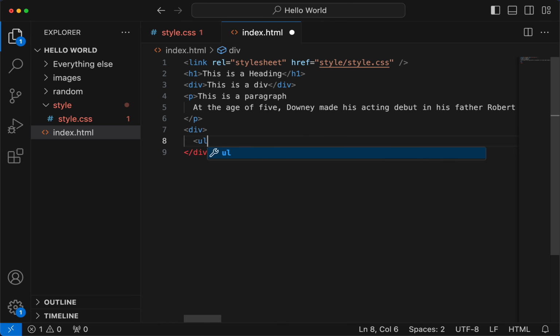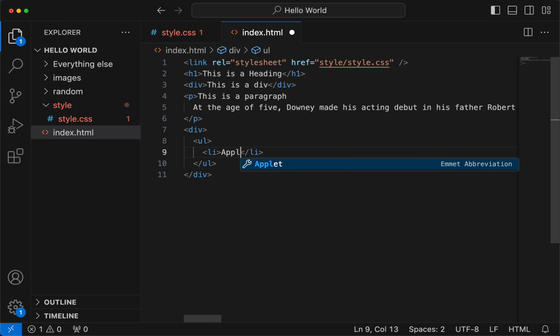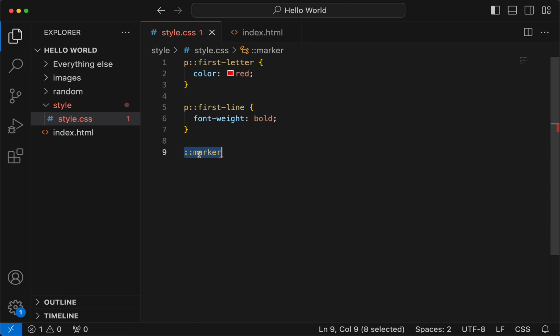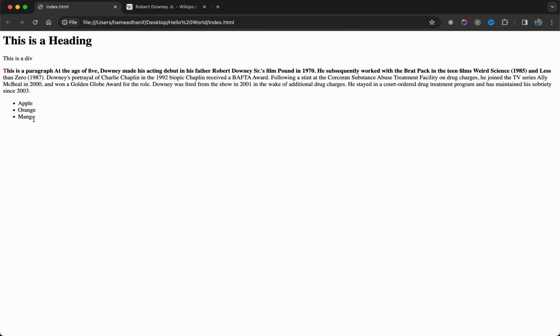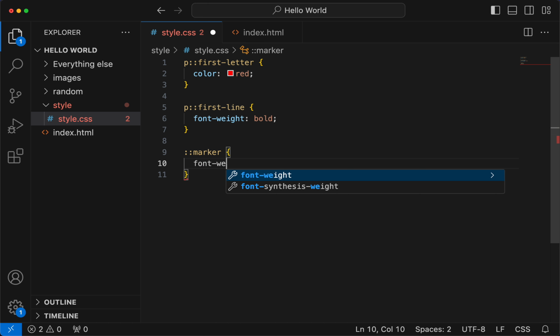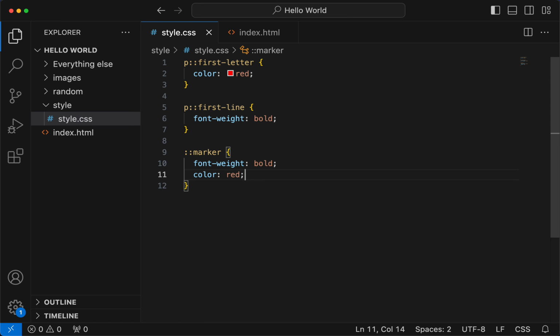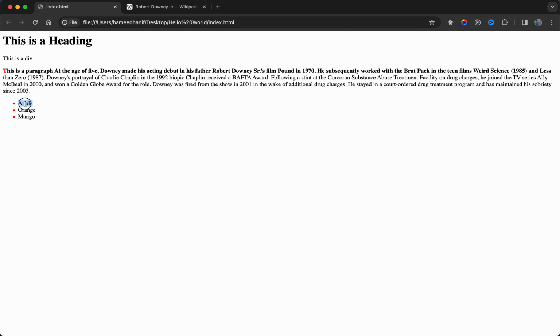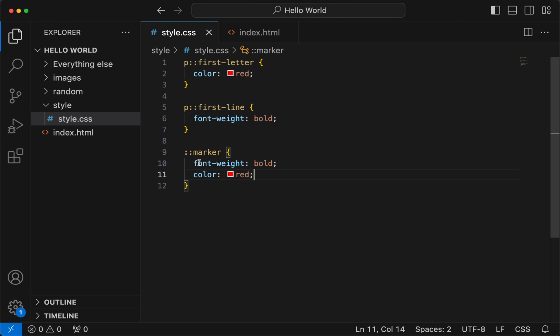What is a marker? Let's see. So I have a list which says apple, orange, and mango. So this is how it looks. Now on the marker, I could say font weight bold, color is red. Okay. If you see the font weight didn't apply at all because you are just applying this on the marker, on how the bullets in the list have to appear.